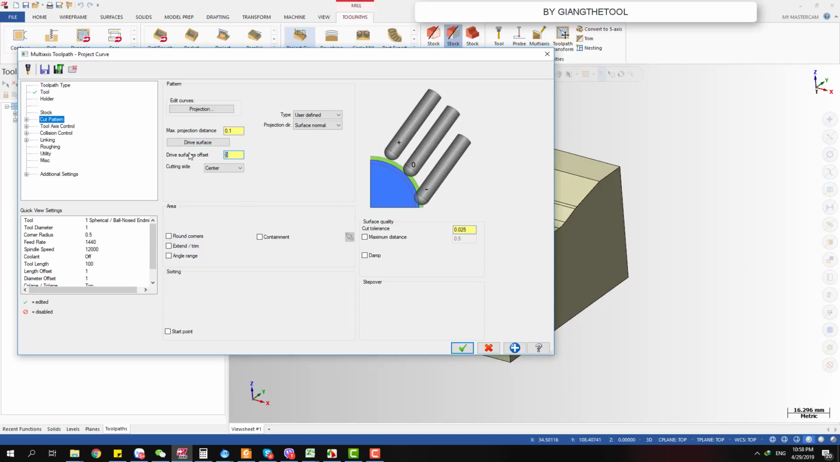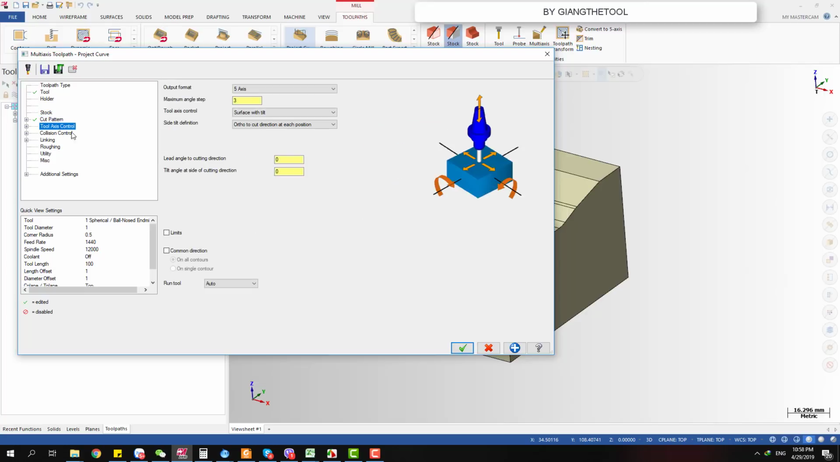And this is for the drive surface offset. You input the distance you want the offset curve to move to. In this case, for example, I select 2 millimeter. That means the offset curve is 2 millimeter from the original curve. And for the cutting side, I select the center, and for the tool axis control, I'm gonna select 5 axis, and for maximum angle step you can use a small value for high precision calculation, 1 degree, something like this.